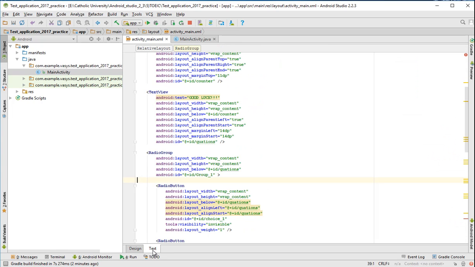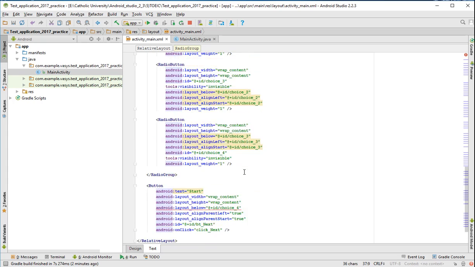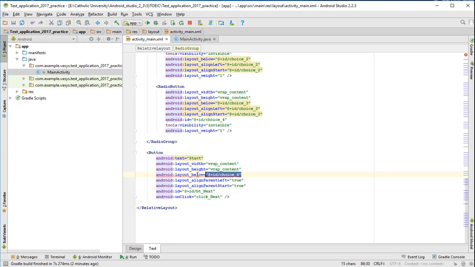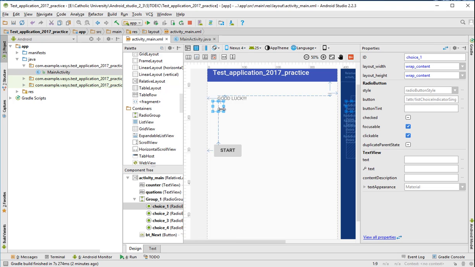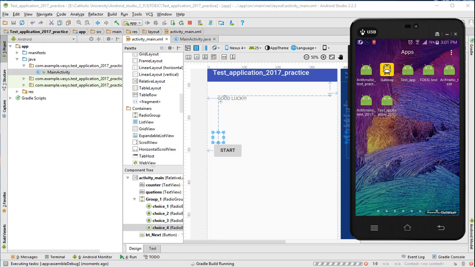Okay, our button next. Our button next. Okay, where is our button? Button below. Okay, so here I can say below not questions. So here should be below group 1. Okay, now let's see. Okay, so now we can see these are our radio buttons inside of our application. Okay, now let's try. So how it will look, how it works.